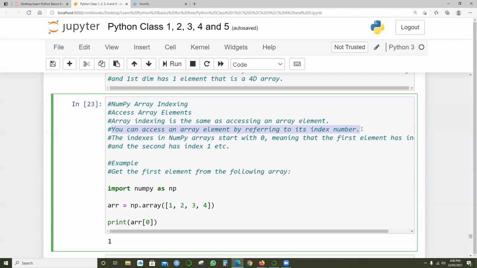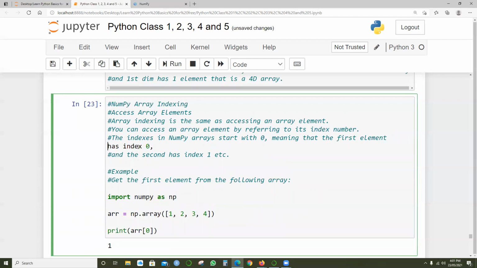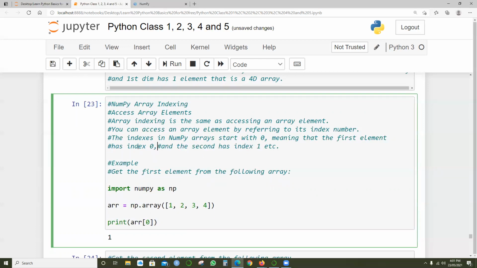So we are giving an index number. The index in a NumPy array starts with 0, meaning that the first element has an index 0. That is what it's trying to say. And the second has an index value of 1, right? So when I say 1, 2, 3, 4, the indexes are 0, 1, 2, and 3.